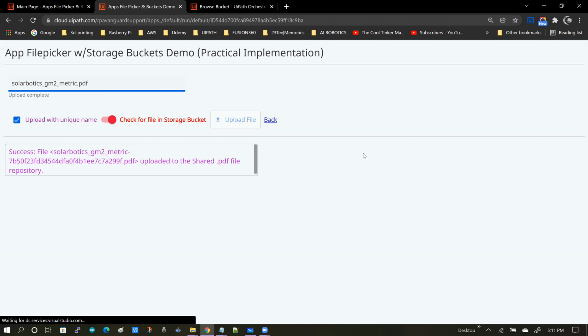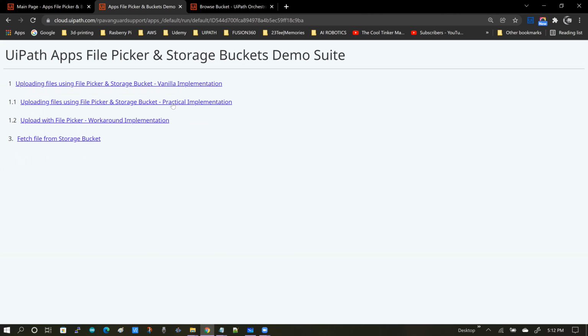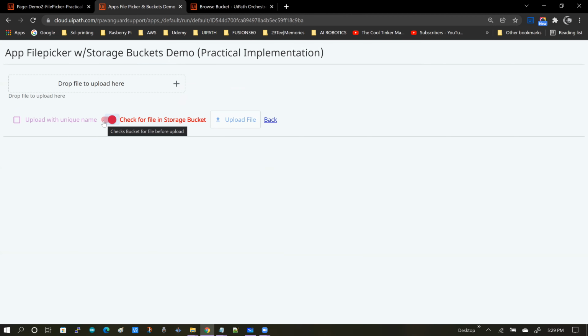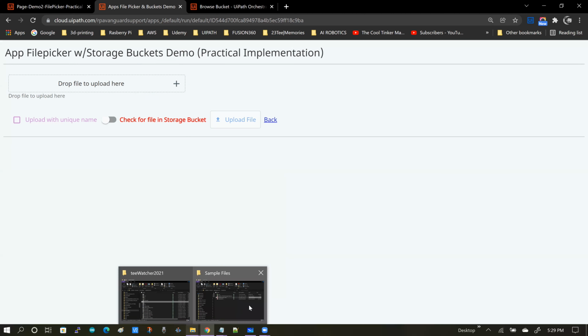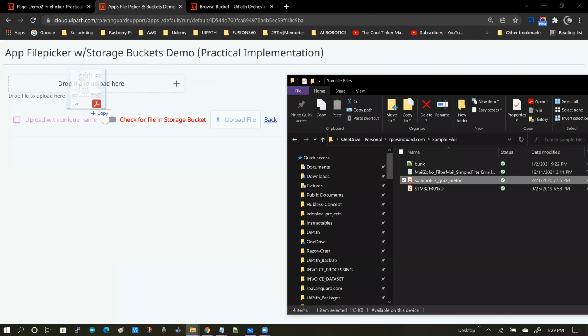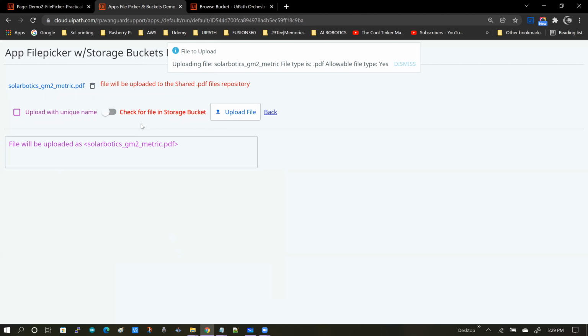I'm going to go back here and come back again. Let me disable the check for file in storage bucket, and I'm going to drop this file. And this time you see a check is not made because the user has opted not to check for an existing file before the file upload is performed. So you can see how practical this application has become.